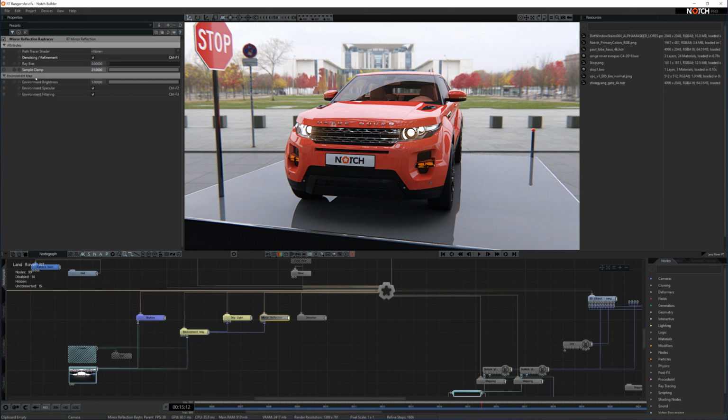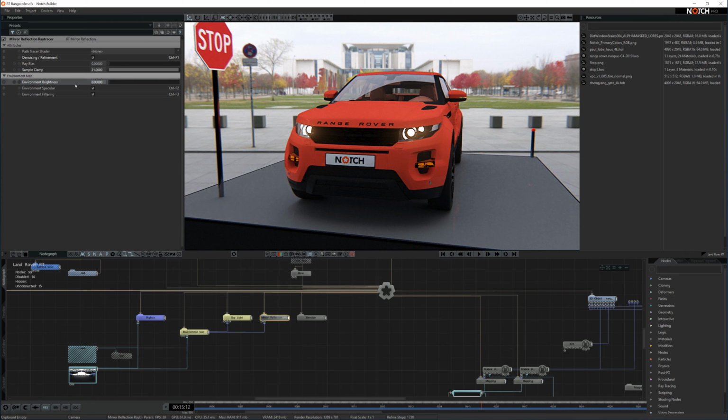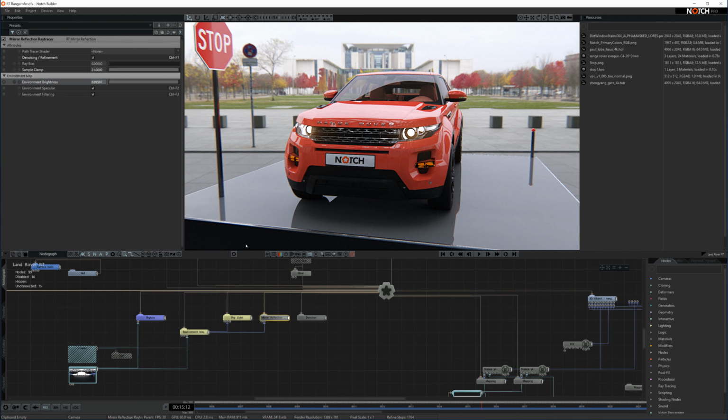The next thing to look at is the environment map attributes. This is the environment map that's been piped into the RT mirror reflection. All of these attributes are related to the environment map and the HDRI image. If we take the environment map brightness down, you can see the environment map's not reflecting as much. If we take that back up again, the environment map's reflecting fully again. This toggles on the environment map specular, so if you turn that on and off, the environment map specular turns on and off. And this is the environment map filtering.